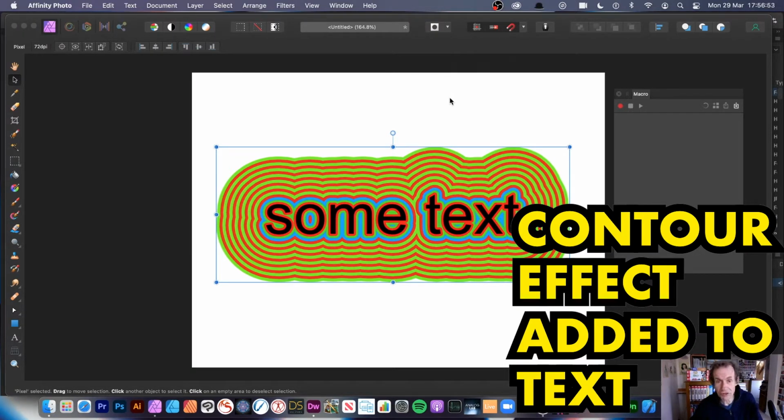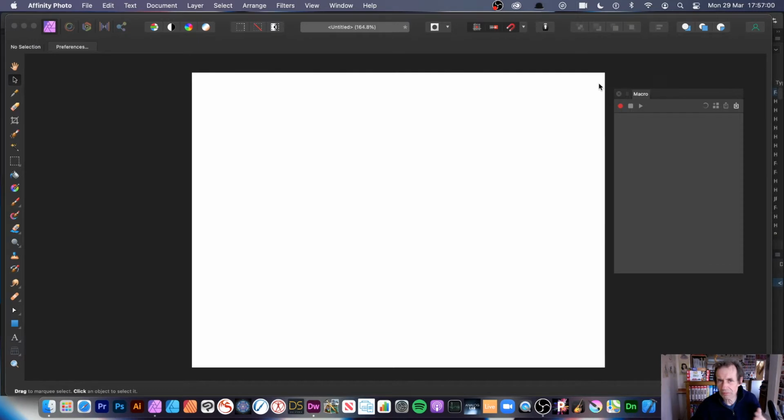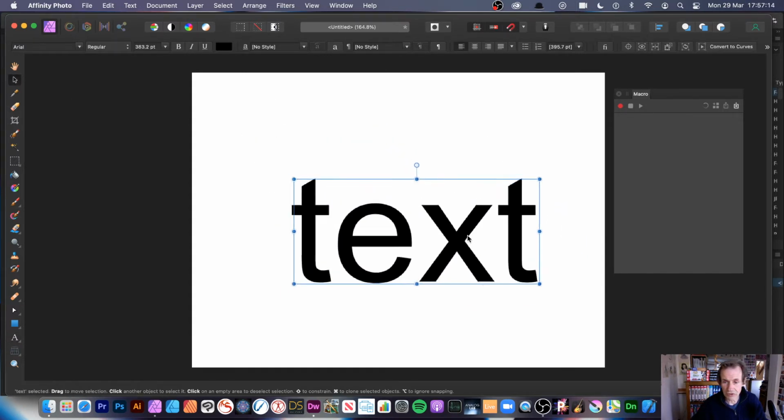What you can do, and I'm just going to remove that design, is use macros. Well, you don't have to use macros, but macros are nice to be able to reproduce it at a later point with some other text. So I'm just going to run through this. First thing to do, just create some text. I'm going to create very basic text. So, text. That's it. And just resize it so you can see it.